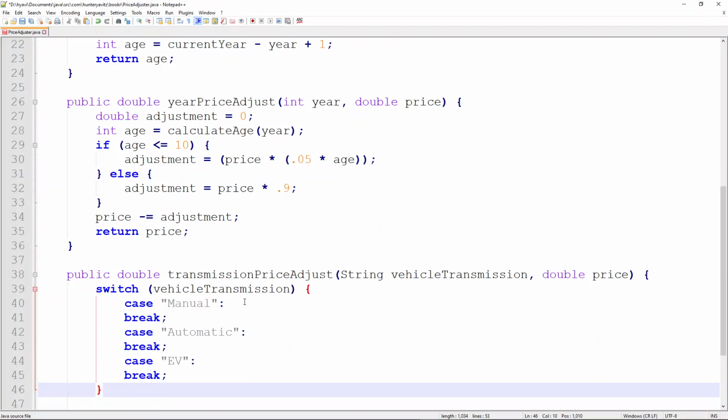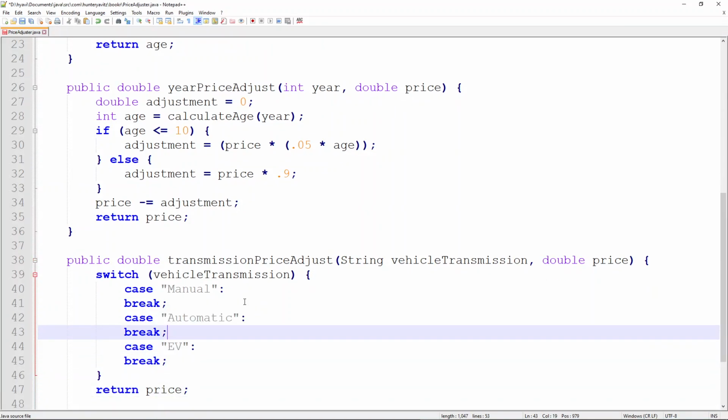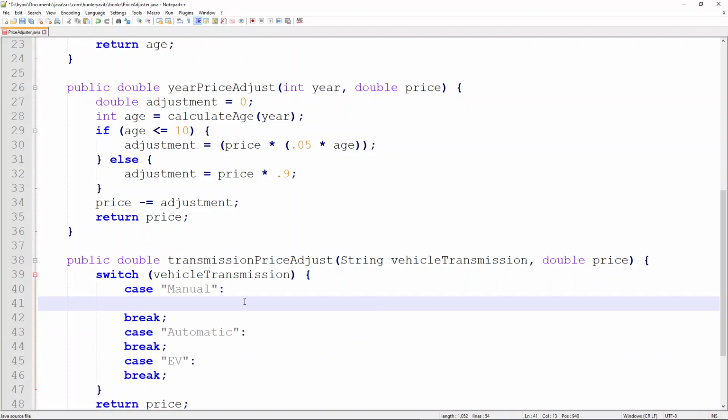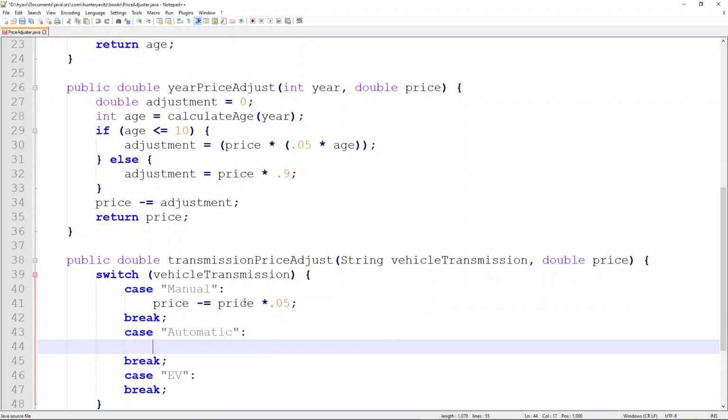And then finally, at the end of the switch statement, we're going to return whatever the price was. So now, in the case of it being manual, let's do price subtract whatever the price was times 0.05. We'll give them a little bit of a discount, a 5% discount for it being a manual car. Even though I myself prefer manuals, I just think they're a lot more fun to drive.